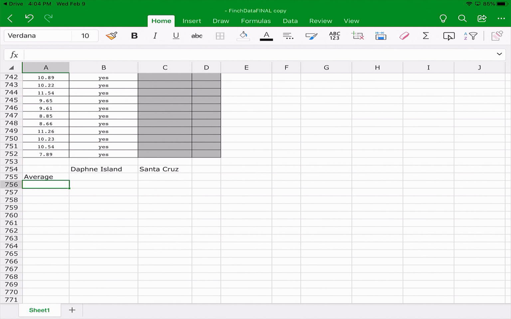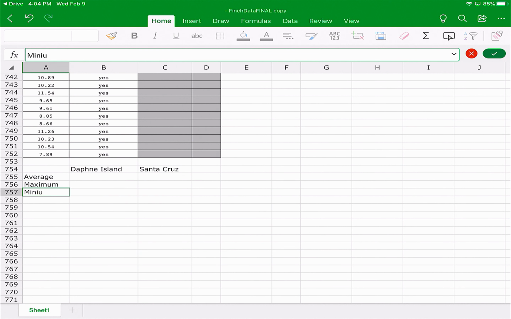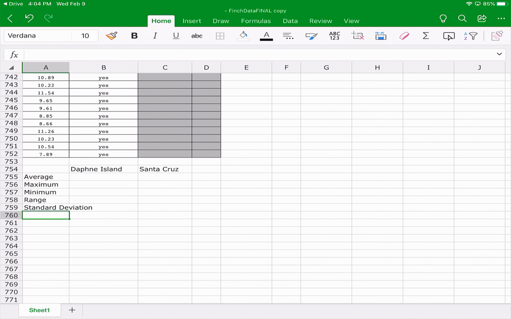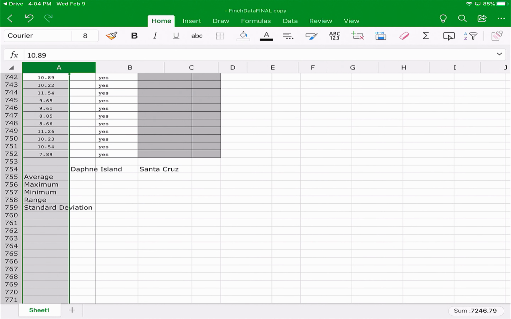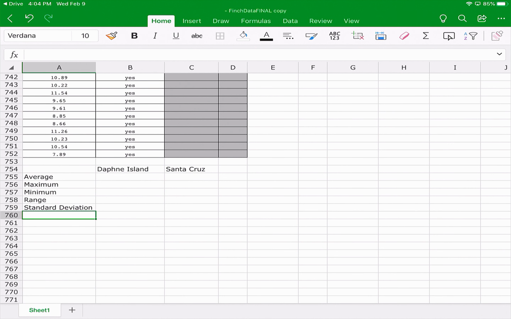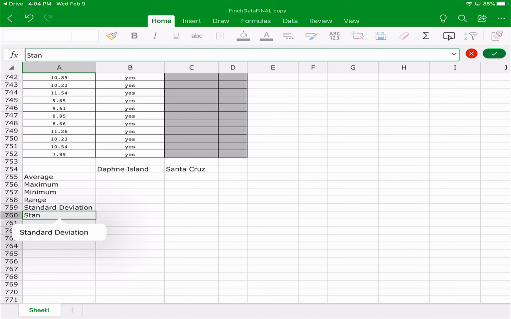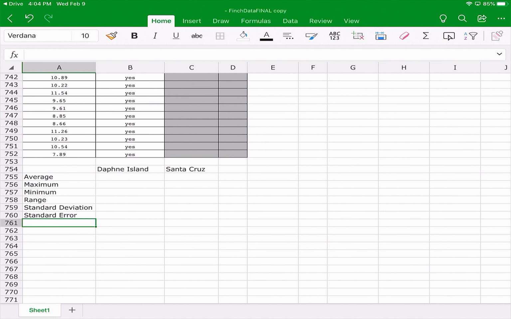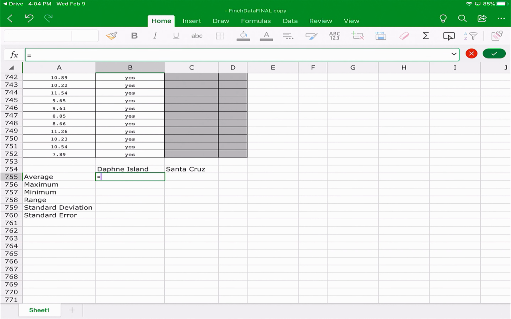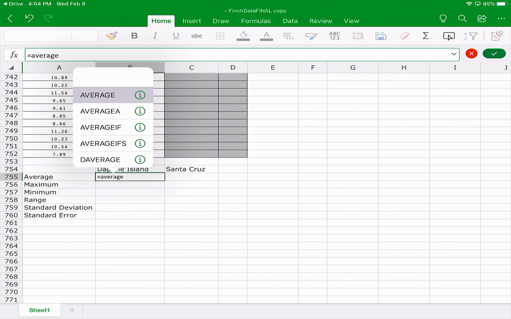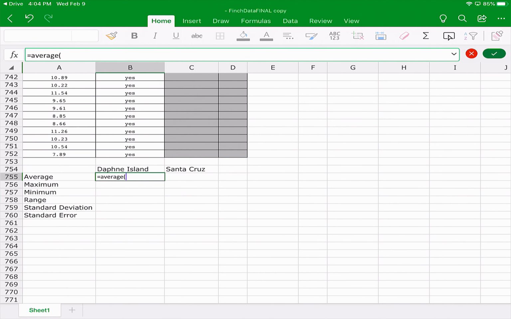It wouldn't be a bad idea to do maximum, minimum, like literally just do a whole statistical analysis. The range, it also says that we need to do the standard deviation. And standard error, that's a new one. Okay, so remember with these we can do equations. So we're gonna type in equation, and we wanna do average, so I'm gonna type in average and spell it correctly.